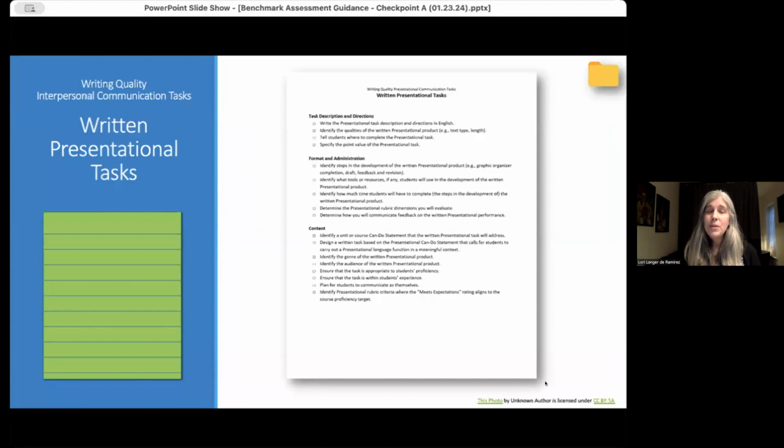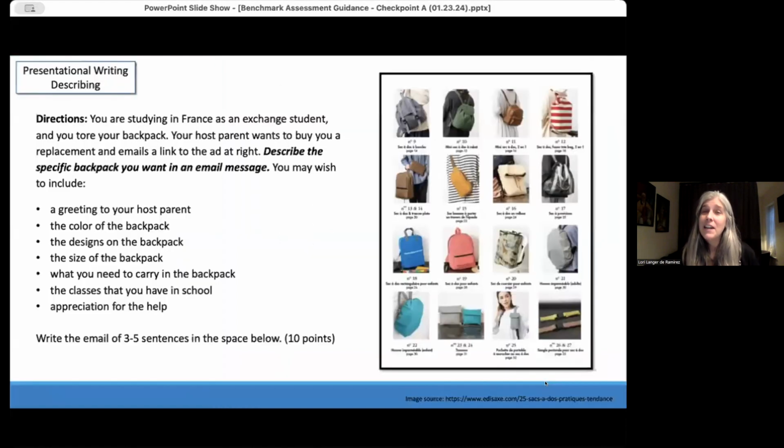We'll start with written presentational tasks. Once again, you'll see that there is a guide for writing quality presentational completion tasks, where you have information about the task description and directions, format and administration, and of course, content. So you have that in your folder. Let's start with presentational writing. Here is an example of a describing task.